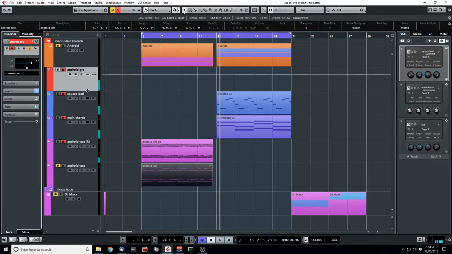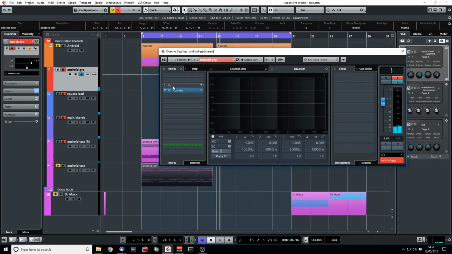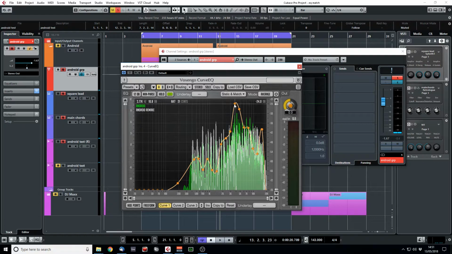I think maybe the top's a little bit harsh. So let's get our CurveEQ up again. We'll maybe bring this down a touch. I feel like maybe it's pushed that a little bit too far. And maybe there as well.